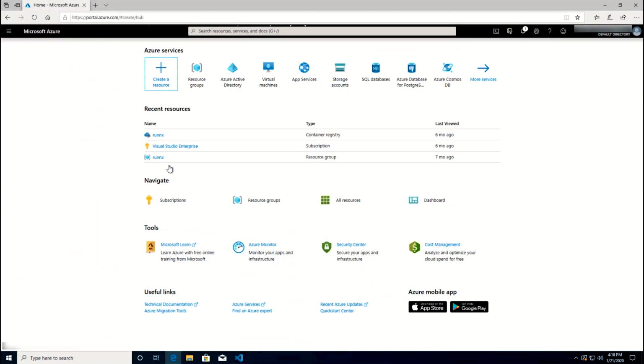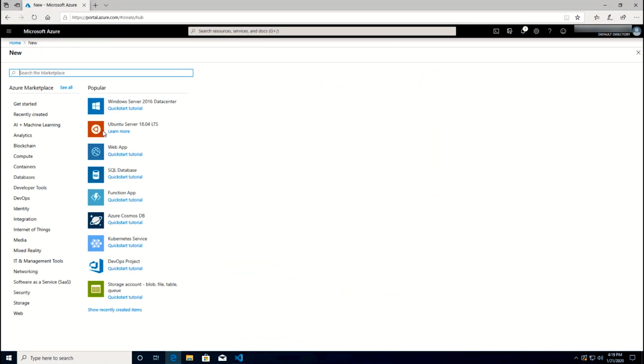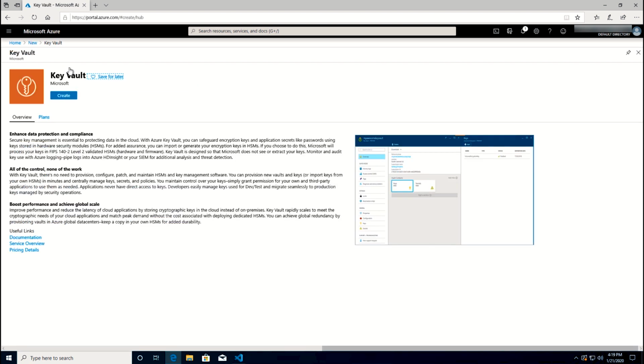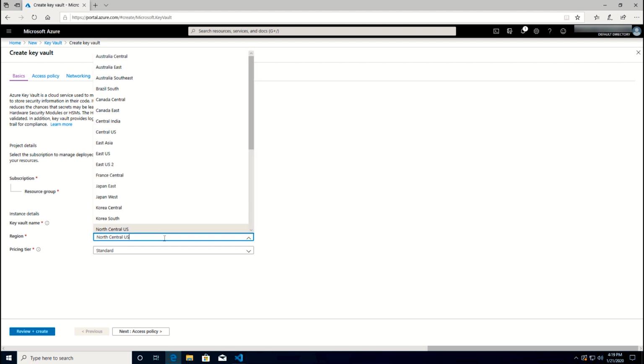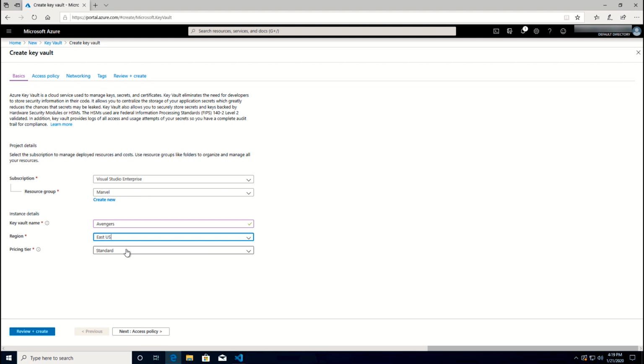I'm going to go in and select Create a Resource, type in Key Vault. That'll pull up our Key Vault blade here. We're going to click on Create. Now I'm going to go ahead and select Marvel as my resource group. I'm going to provide a name, Avengers. I'm going to select my region, and I'm in East US, so I'll select that. I want to use standard, so I'm going to click on Review and Create.